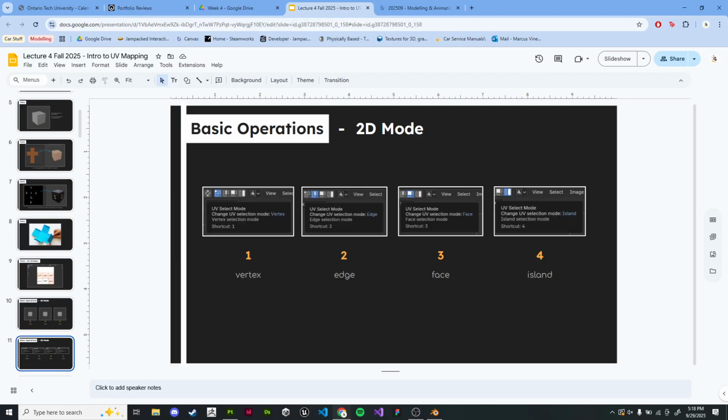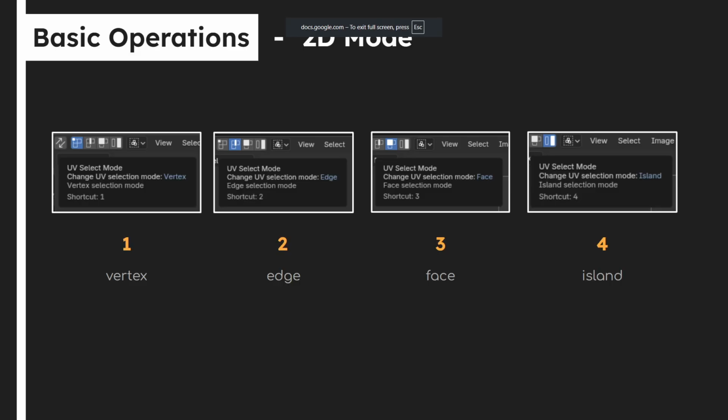We also have different selection modes, just like we do in 3D. So oftentimes we're going to want to manipulate just one part of our UVs, not an entire part. And we use the exact same hotkeys for selecting our modes if you have a numpad. If you don't have a numpad, sorry, these won't work. You'll have to click. But if you have a numpad, then you can click 1, 2, 3, or 4 to select vertex, edge, face, or islands. Vertex, edge, and face you should all be familiar with by now because you've been using them the entire time. But island is something new.